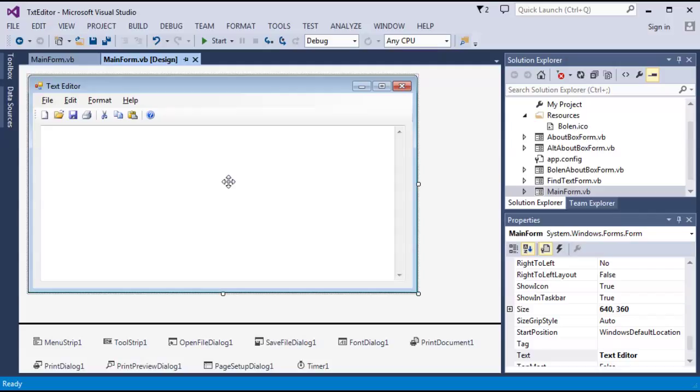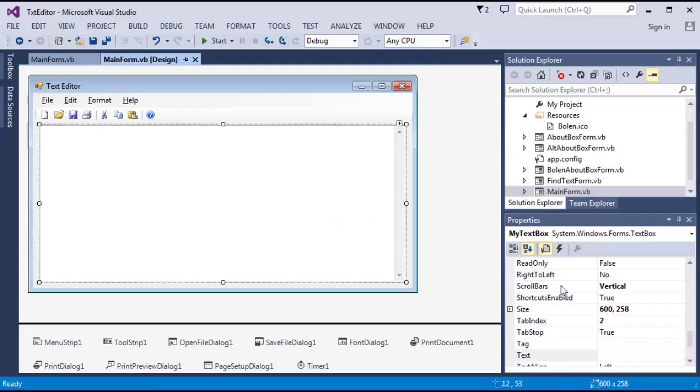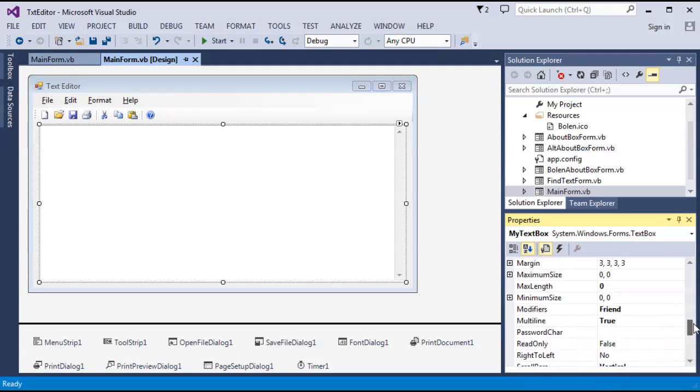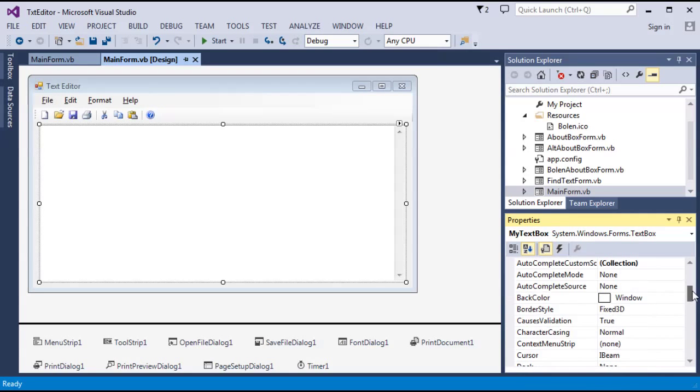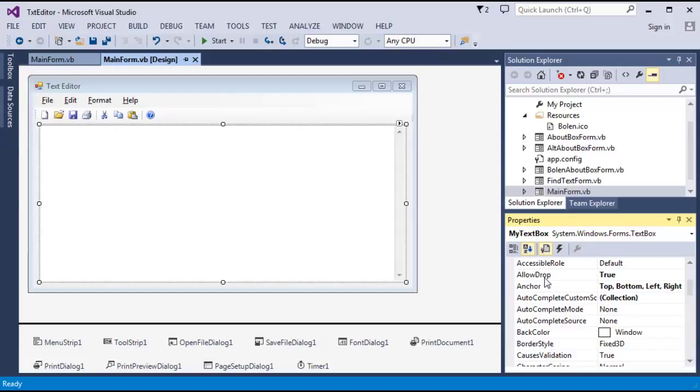Well, I've already added the code in. I want to show you what I've done and how I got to that point. So let me highlight the text box, which I called my text box in our program. And I want to show you what I've added to this in the design time. As I go to the properties, you'll see that I've clicked on Allow Drop to True. That allows us to drag and drop into the text box if we have the code behind it to operate.